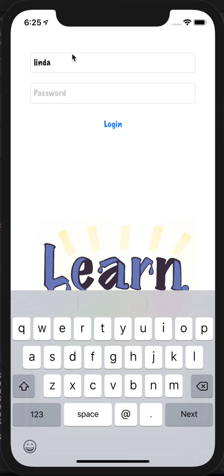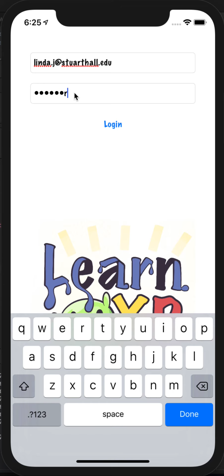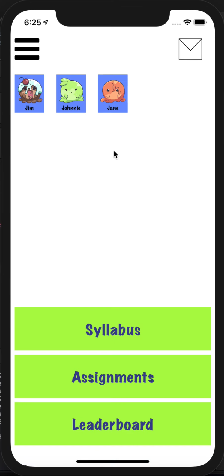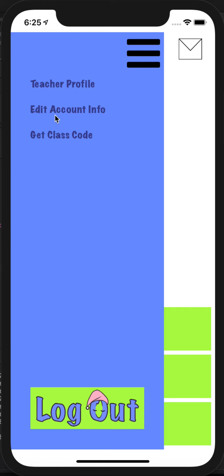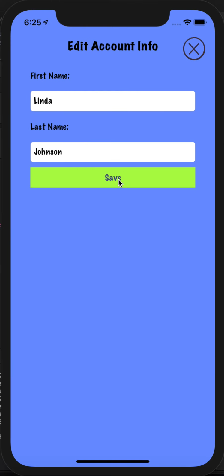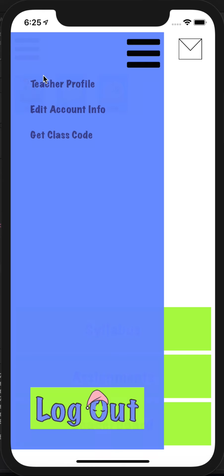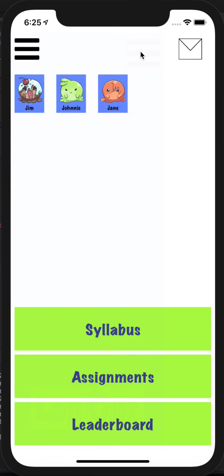Once you've created your different accounts and you have things going, you can log in using the actual login. So let's load up a pre-built account. Here we have a teacher. Inside of home, we'll get teacher profile. See the name is Linda Johnson. This is her class code, the school that she is the teacher at, as well as her email address. You'll be able to edit your account information, change your name if it's applicable. Once again, getting the class code.